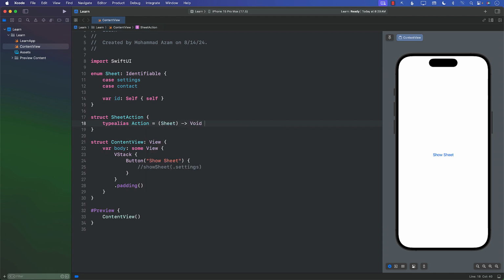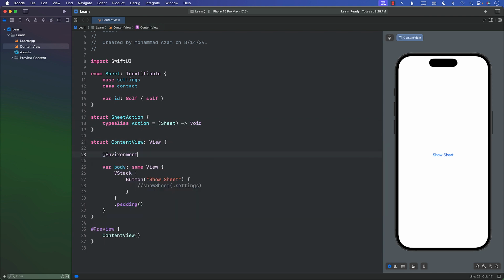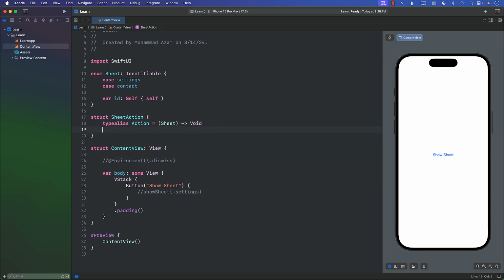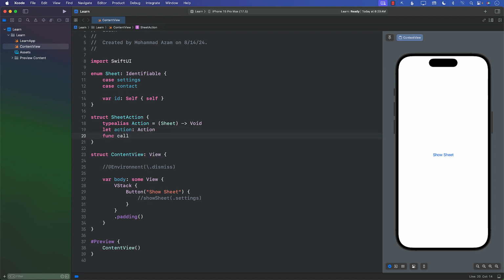Now, this is kind of like the same implementation if you have ever used the dismiss environment value. If you look at their code or if you try to recreate this, you're going to find out that dismiss uses the same procedure. They create a dismiss action, and then they invoke the action using callAsFunction. Now, using that type, I can create a variable called action, which is of type alias action. And I can create a function which is called callAsFunction.